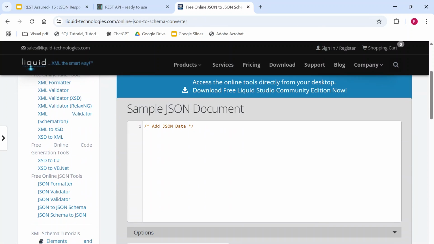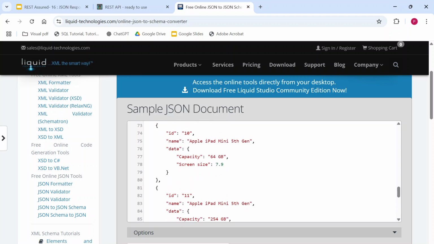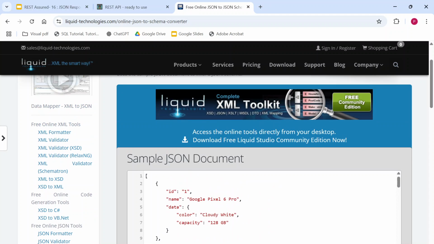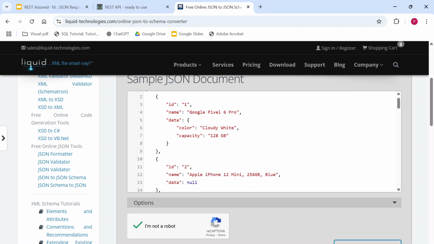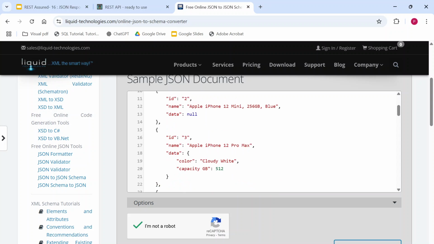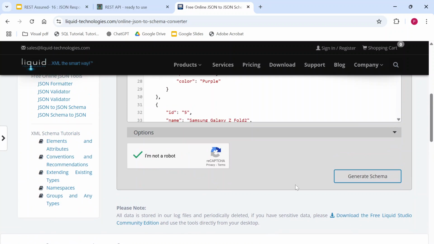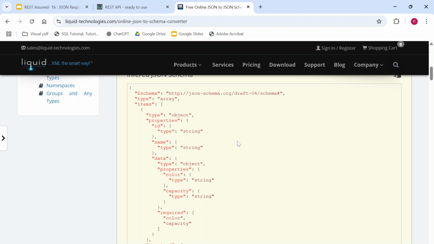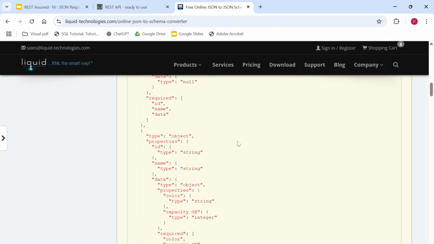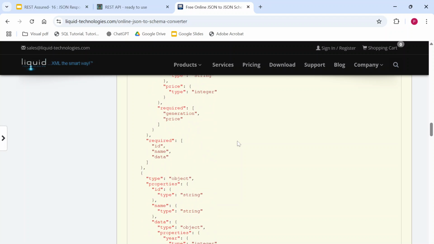After opening this first website, we just have to provide the JSON response here. I have copied that response, and I will just paste it here. This is the entire JSON response body. Now I want to convert the JSON response to JSON schema, so you just have to click on generate schema. It will give you the entire schema for that specific response. Now this is the schema for that JSON response.